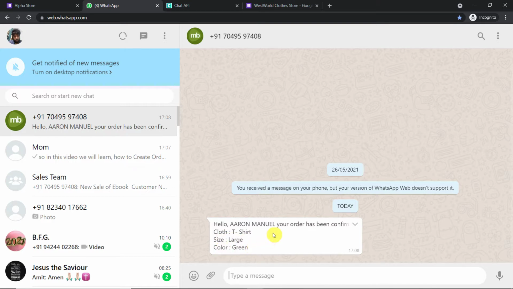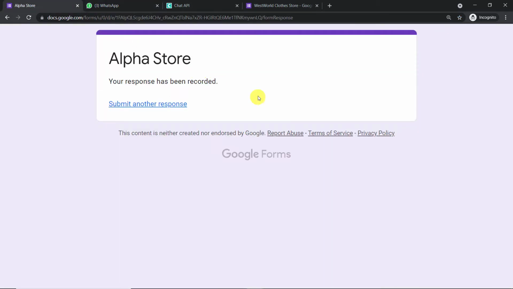Now you're thinking, how did I do it? How did I manage to send the data from Google Forms to WhatsApp? Here I have used an integration and automation software called Pabbly Connect that integrates Google Forms and WhatsApp. The best part of using Pabbly Connect is that there is no need for coding skills or programming knowledge. Let me show you the process.